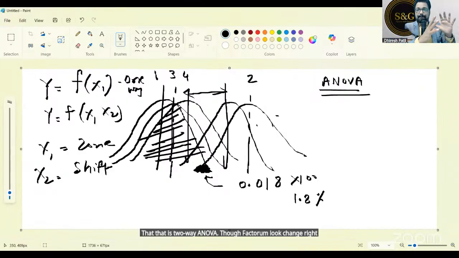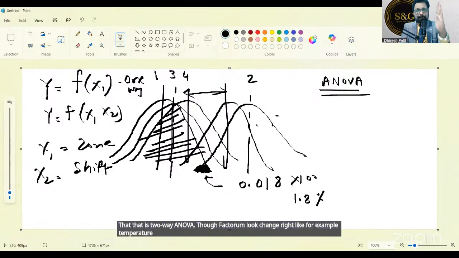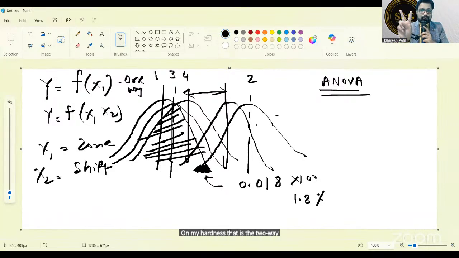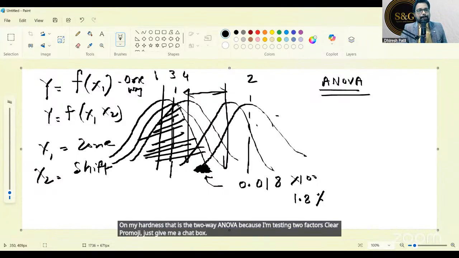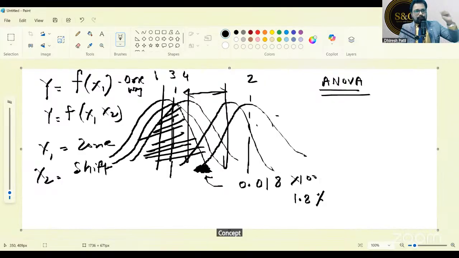For example, the impact of temperature on hardness. That is one-way ANOVA. Hardness is my y, and temperature is the factor impacting my y. Now I am checking the impact of temperature and pressure on my hardness. That is two-way ANOVA because I am testing two factors. Clear, Pramod ji? Just give me yes in the chat box. Concept clear hai? One way is for one factor, two way for two factors.